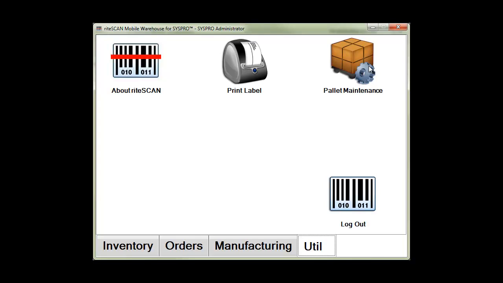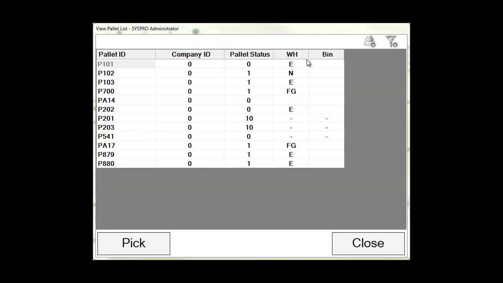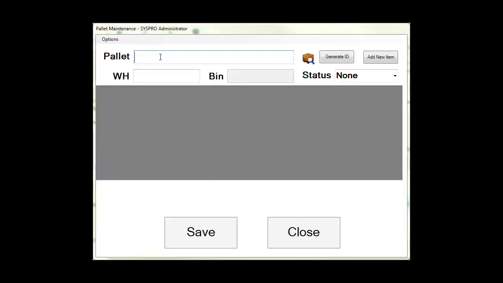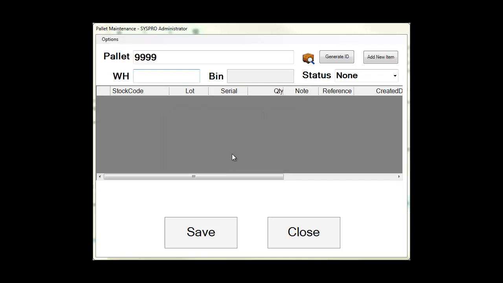The Pallet Maintenance module can be used to create, edit, and delete pallets, change the current status of a pallet, as well as add, delete, and transfer stock codes to and from pallets. Here you can view a list of existing pallets. You can create a new pallet by providing a pallet ID manually, or you can click the Generate ID button to have riteSCAN create one for you. The format of the auto-generated pallet ID can be defined in the riteSCAN administration application.